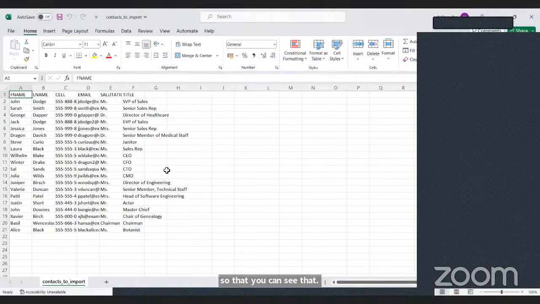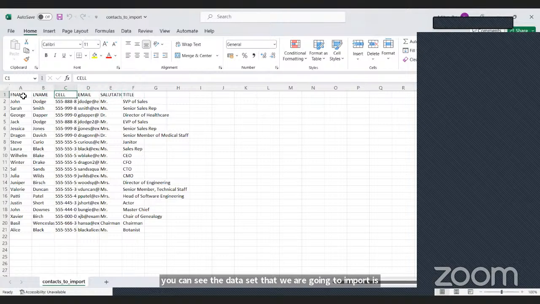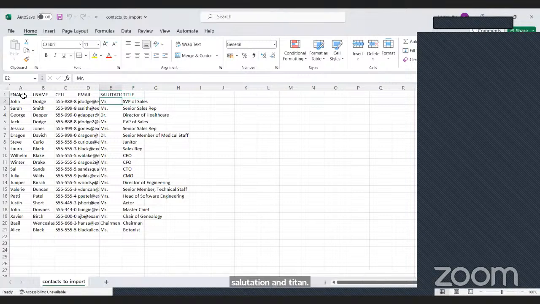I hope you can see the Excel file on your screens. You can see the data set that we are going to import has 6 columns: first name, last name, cell, that's your mobile number, email, salutation, and title. We have some records here, and we are not having any repetition, as much as you can see.